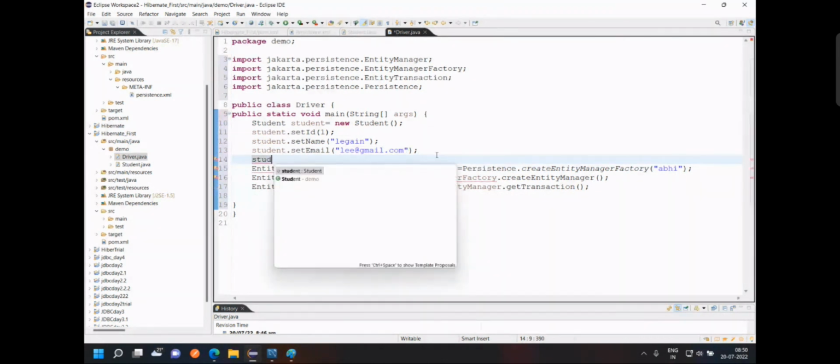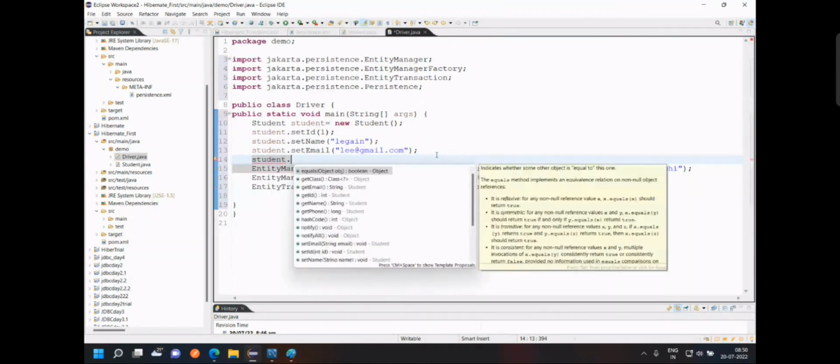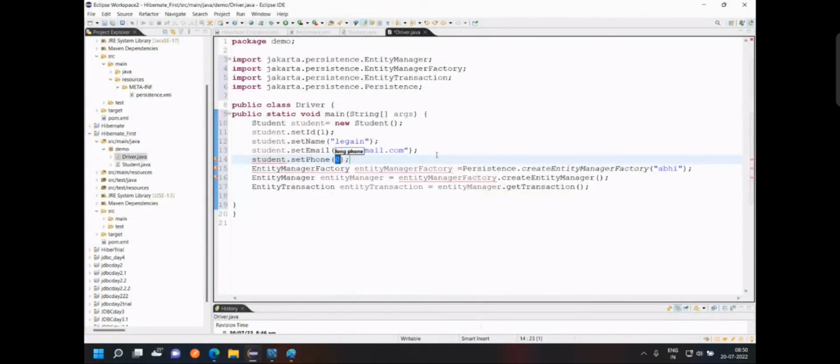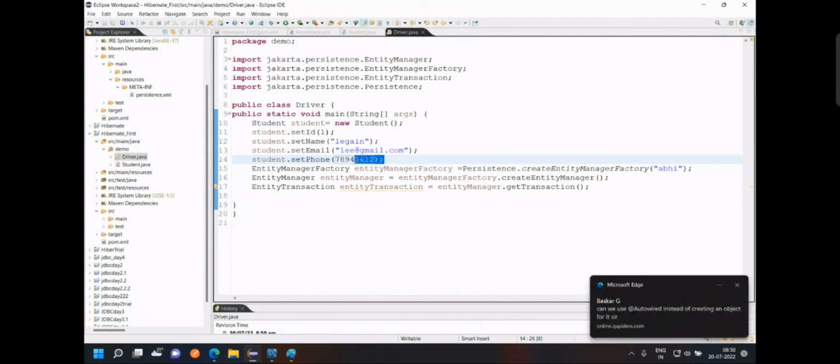Student dot set phone. Student dot set phone. Okay. So these are the details we want to set. Does everyone have the idea of what I'm doing here?